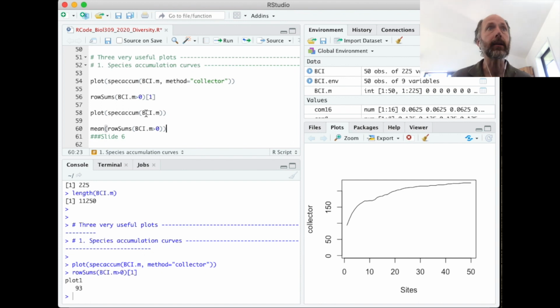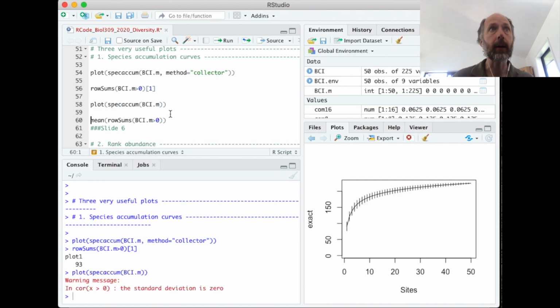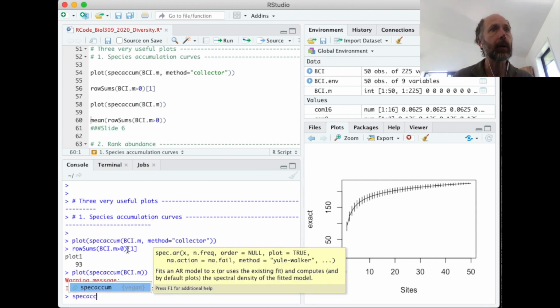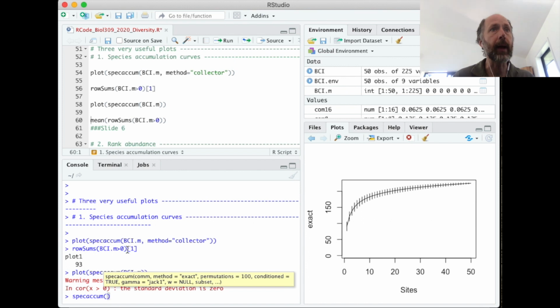We can also look at the curve smoothed out, and so this would be doing it without the method collector. So this would actually be the method exact, because that's the default method, which you can see by looking at the arguments when you pull up the function. So what this does is it's just like a collector's curve, except it's randomizing the order of plots and then giving us the average value and an error measurement around that value.